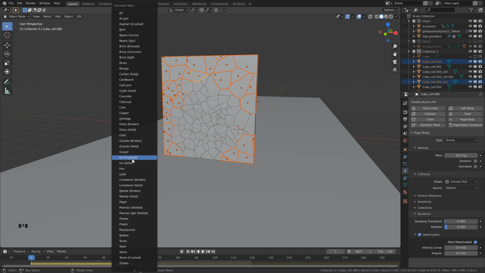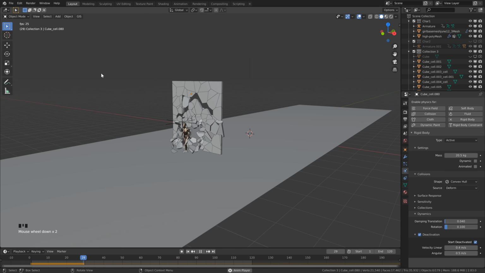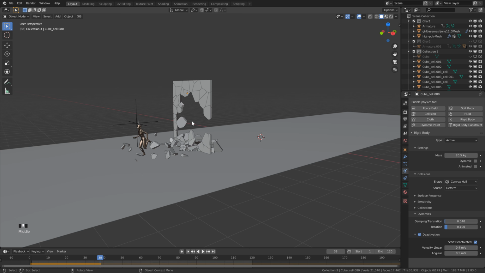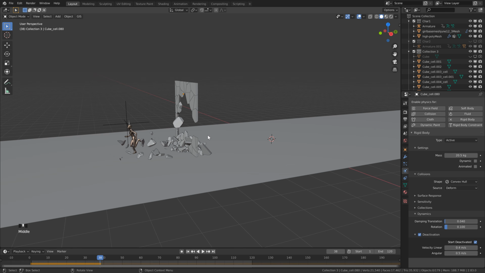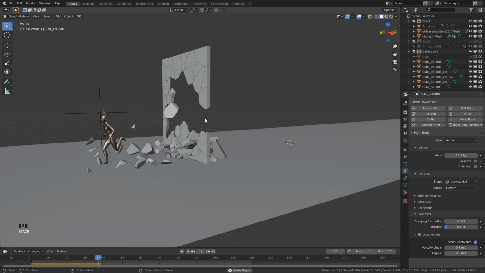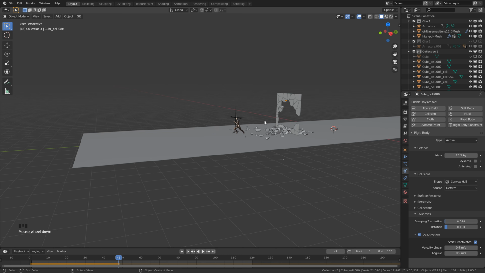So let's do it one more time, recalculate the mass, and select concrete. Okay, so if we play our animation now, you can see that only certain pieces are falling, and feel free to tweak that as much as you want to get a more natural look. Okay, so that's pretty much it for this part of the tutorial.